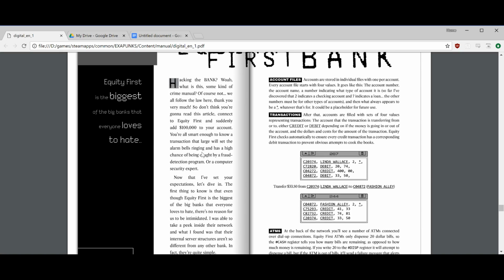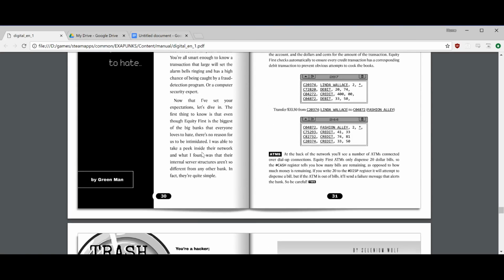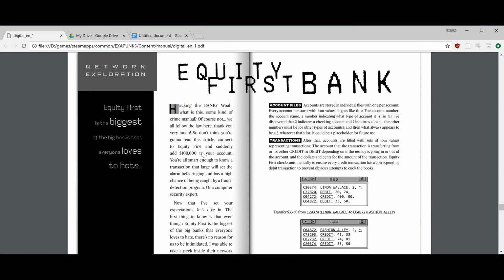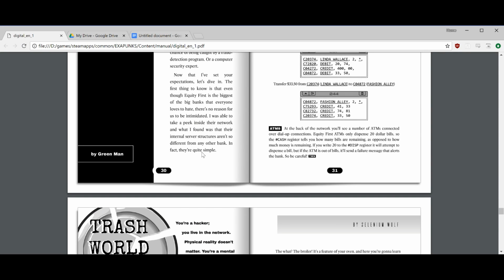Yeah, okay. First thing to note is that it's the biggest bank. There's no reason to be intimidated. We looked, and it's pretty normal. Accounts are stored in individual files with one per account. Who cares about accounts, though? ATMs. At the back of the network, you'll see a number of ATMs connected over dial-up.